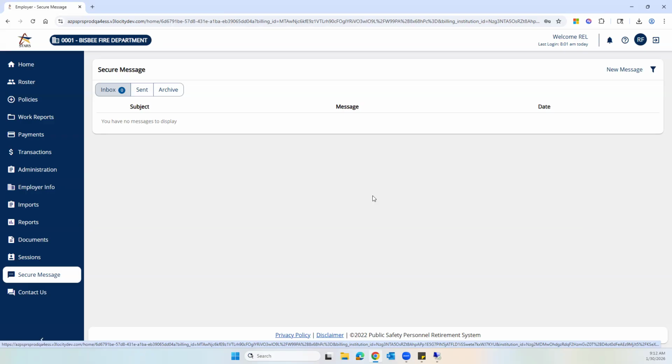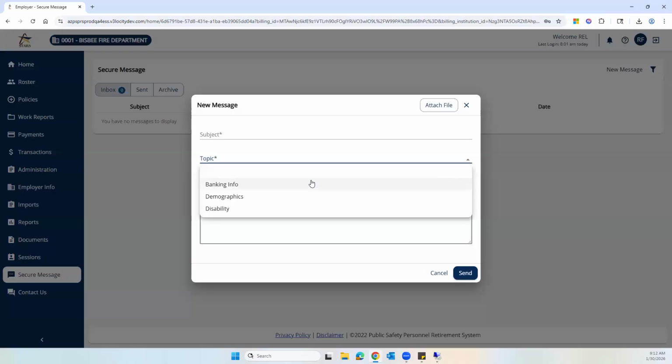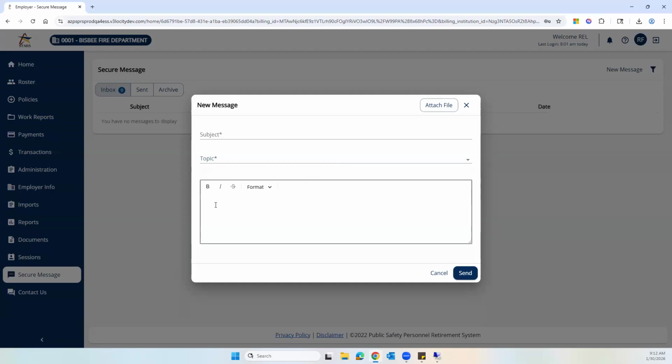So how that works is that when you need to ask us a question, you're going to send us a new message. In the subject up here, you could type in something to the effect of "having trouble enrolling this member." What you're going to want to make sure you do is provide the member's name and Social Security number. And then down here under the topics, for that purpose, we would select demographics. And then down here, you would explain what is going on.